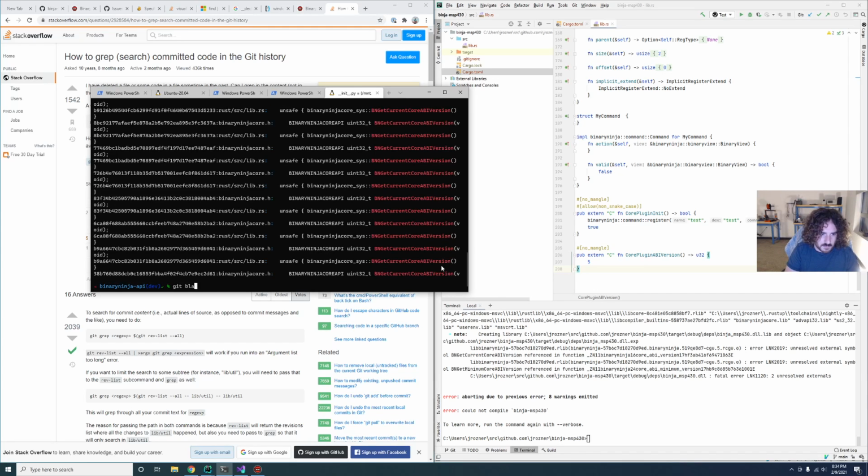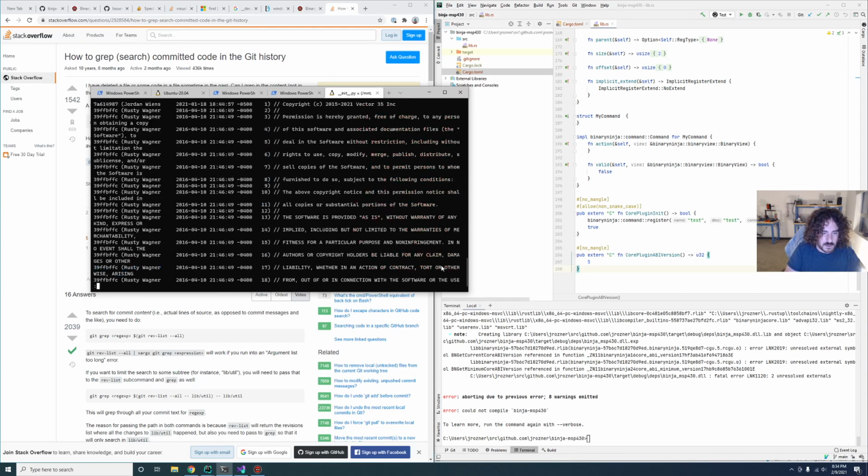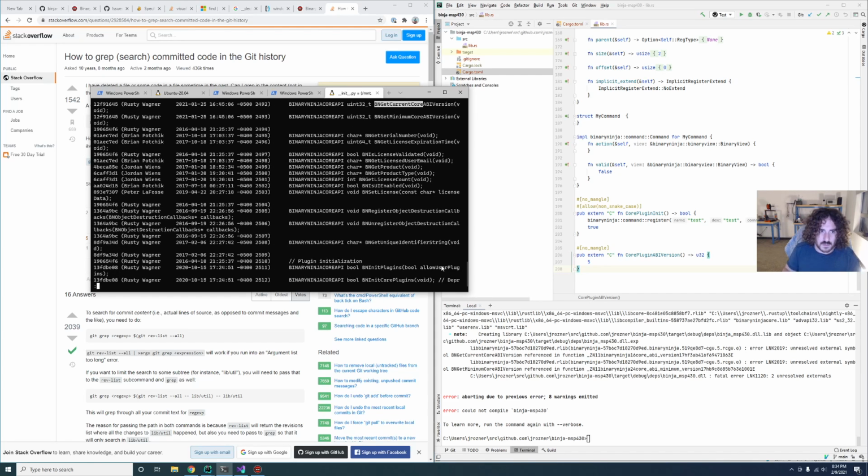Alright, git blame binary ninja core, get current core. Yeah, alright, so Rusty added this in 2021, which means that this probably was regenerated at some point.